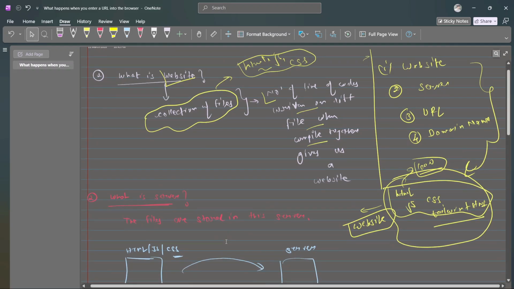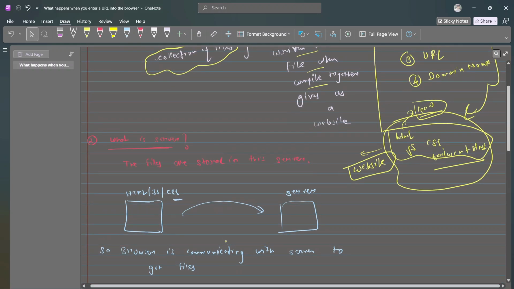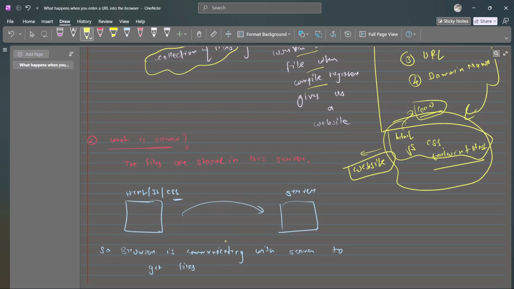So what is a server? The files are stored in the server. We got the files and we are using them, but the question is, in which place are these files stored? The place is called the server, where all the files are kept.